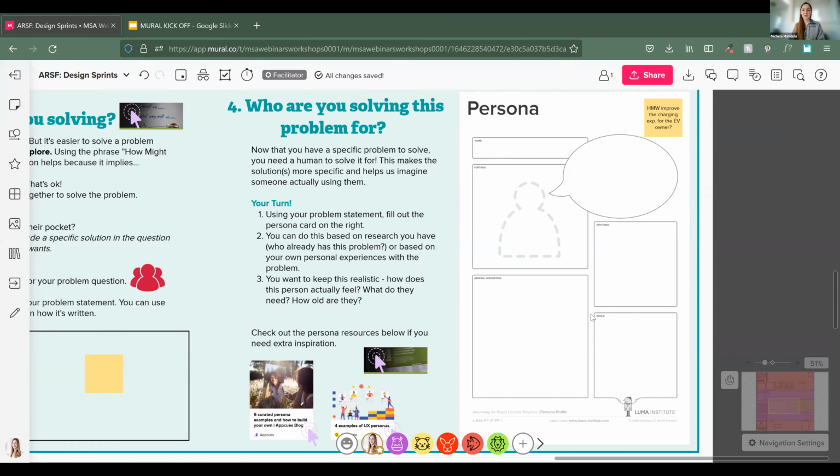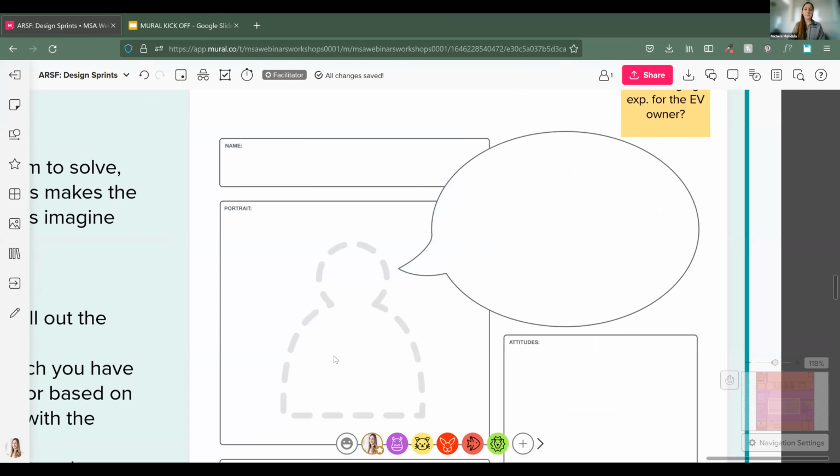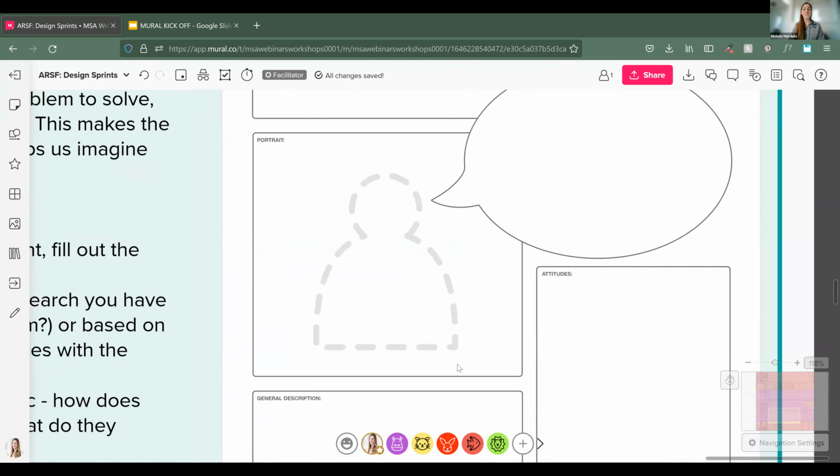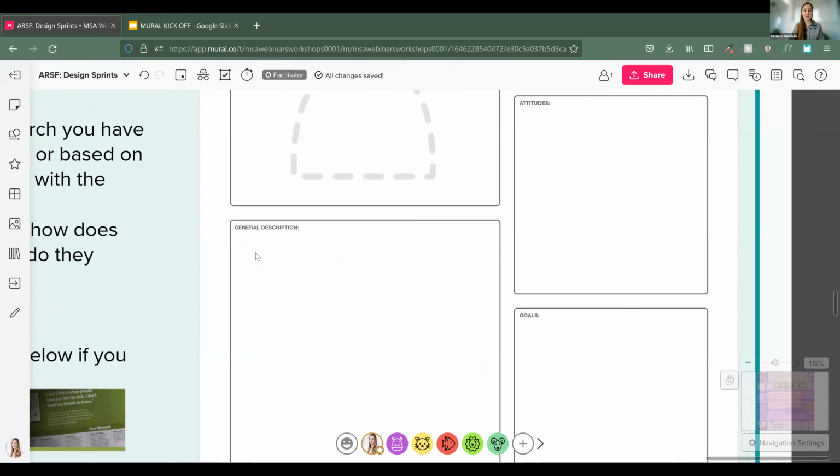We've given you an example of a persona card. It's got a couple of sections here. It's asking for a name, a portrait. And when we say portrait, an image is great here. If your students want to sketch a picture of who they're building for, great. But anything that helps them visualize literally who that person is. And then a quick description of who they are.